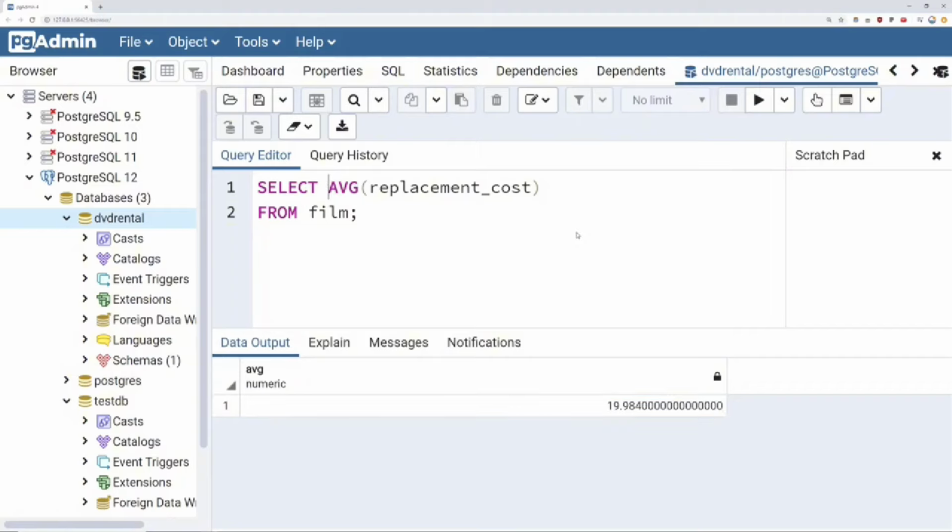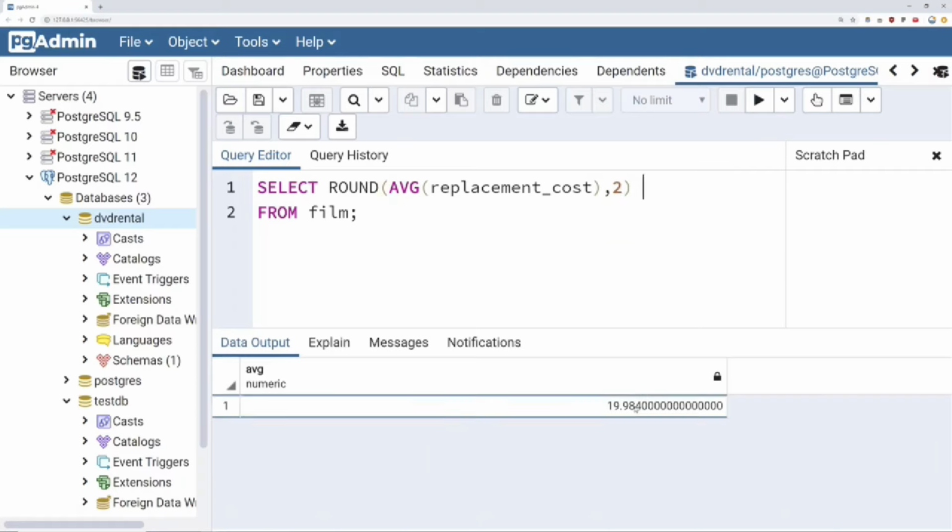So what we can do is wrap this with a round function, and the round function actually takes in two parameters. One is the value you actually want to round, and then we're going to put a comma here and how many decimal places we want to round it to. So we'll say to 2 decimal places. And this is essentially a mathematical call on this result. So it's going to take this result and then round it to just 2 places past a decimal.